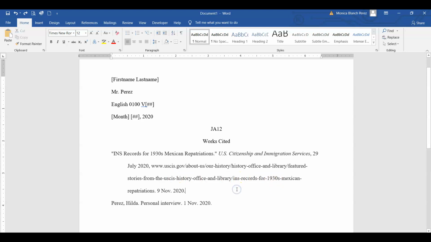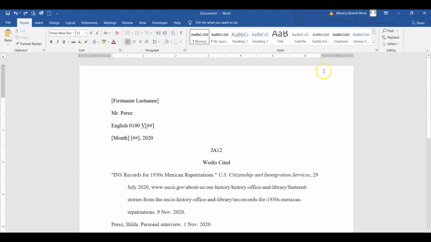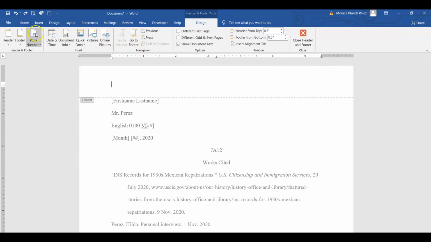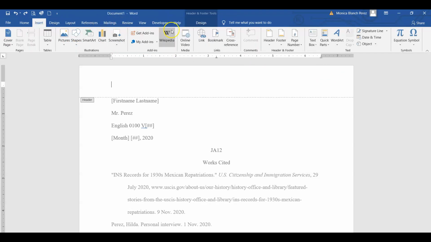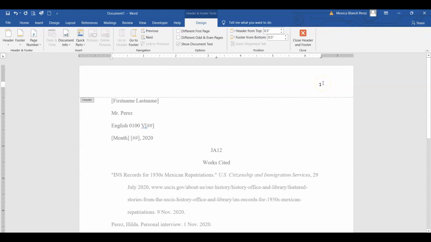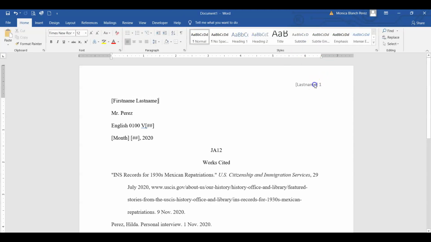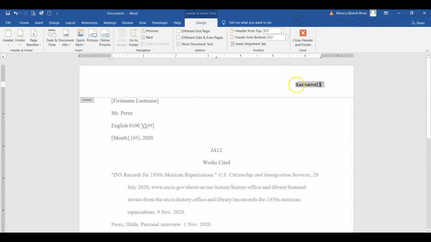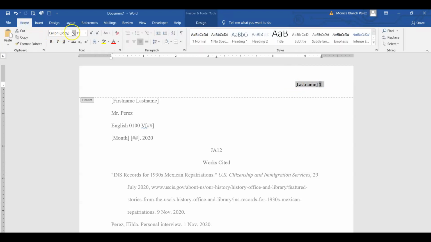There it is. This is my works cited page. Isn't it beautiful, right? One thing that's kind of missing here at the top would be the, let's see, insert, page number, top of page, plain number 3. But I'm going to put this last name thing, last name. And then we need to change it also. Wait, I have to stay up there. Change it so that it has the Times New Roman 12, just like everything else does, right?